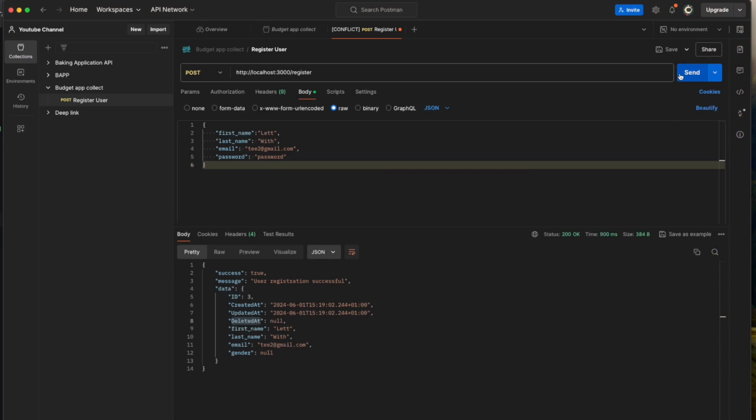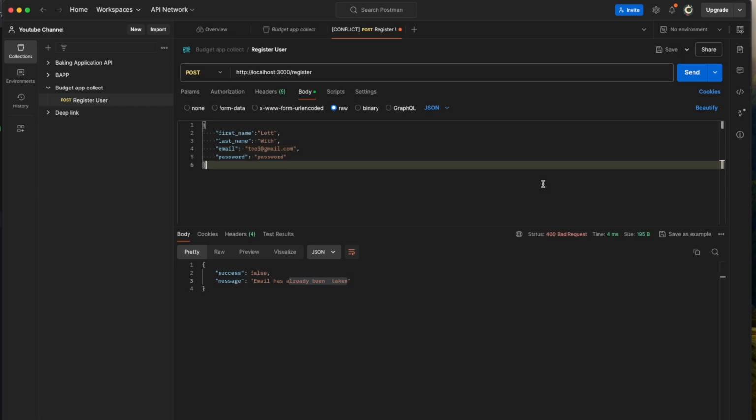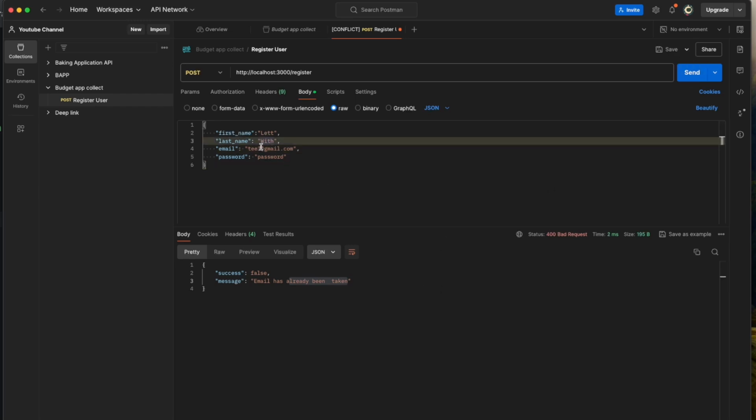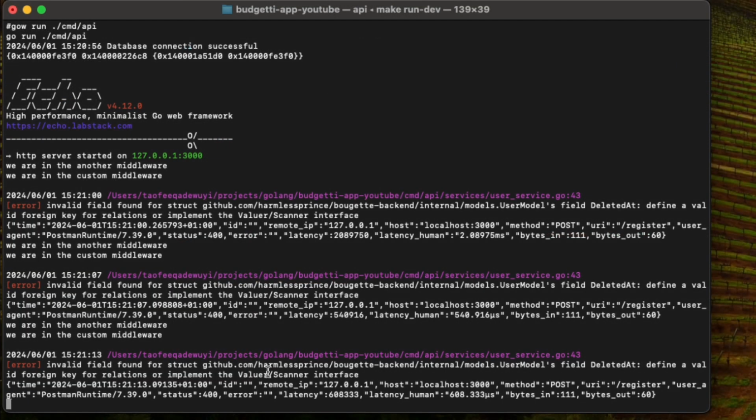let's try to register again. Now you see we are getting email already taken. Let's change this up to 3. Hit again. We are still getting email taken. So let's hit it up to 4. Email taken. Okay, we are getting an error: invalid field found for struct user model, field deleted at. Define a valid foreign key for relations or implement the value scanner.